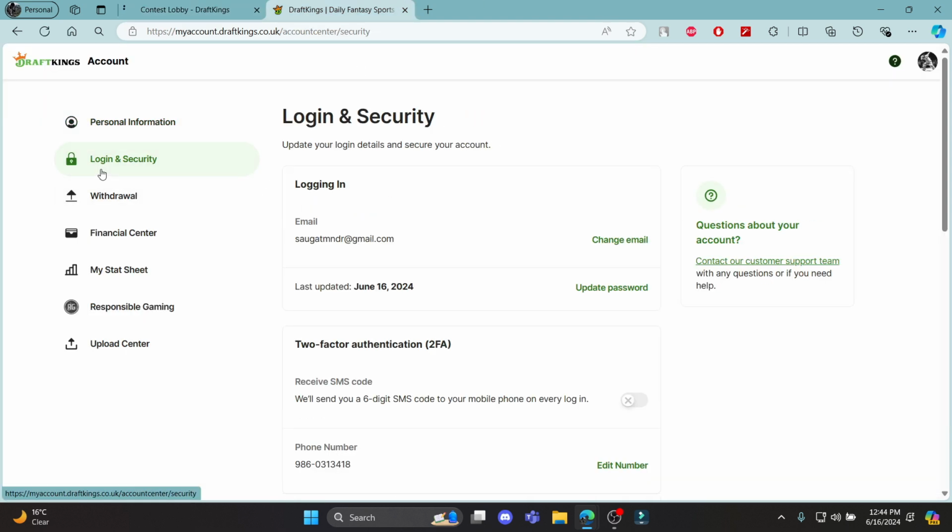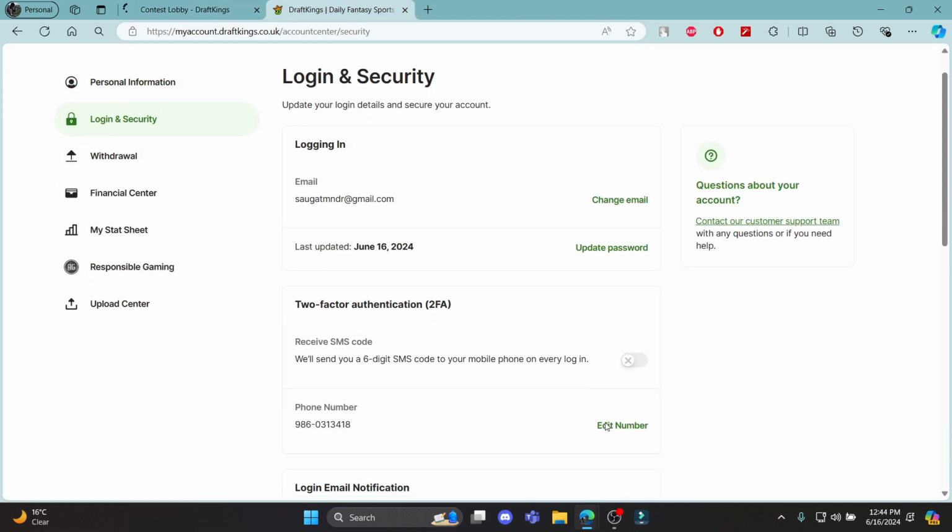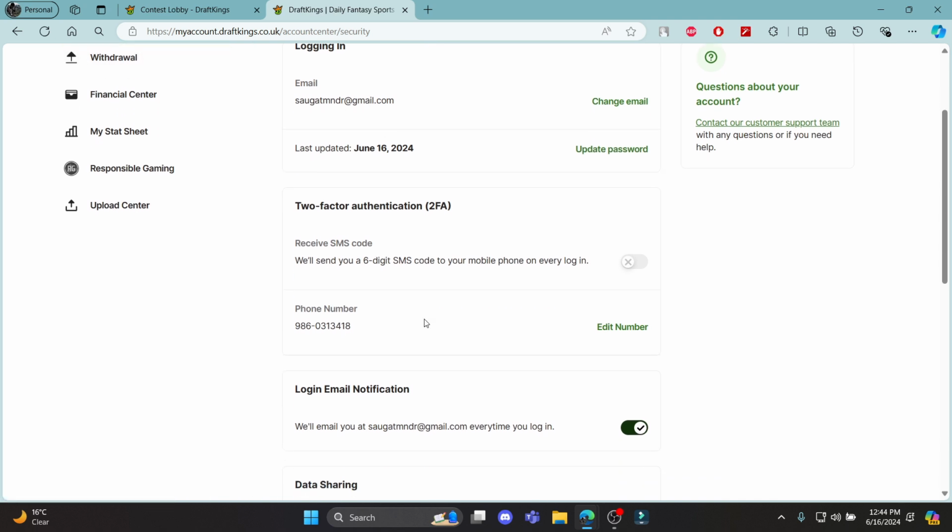Click on login and security and then scroll a bit down to login email notifications. If this is turned off, you can click it. And if this tick mark is being shown, then you will now receive login email notifications on your email address.